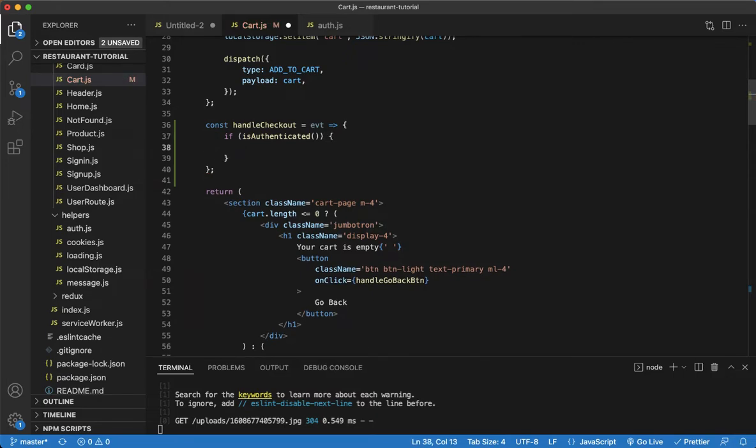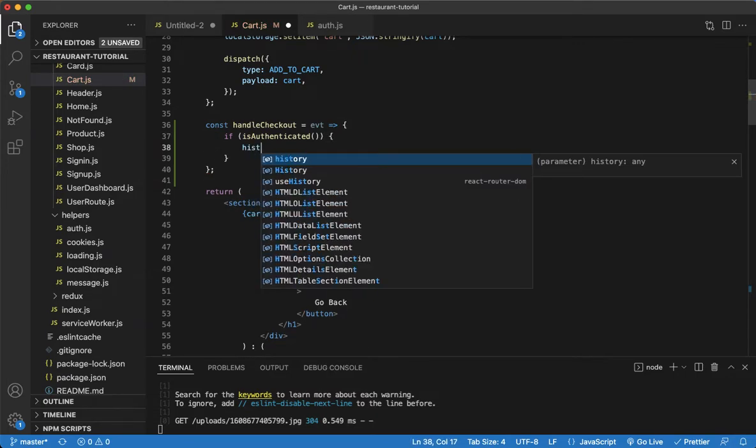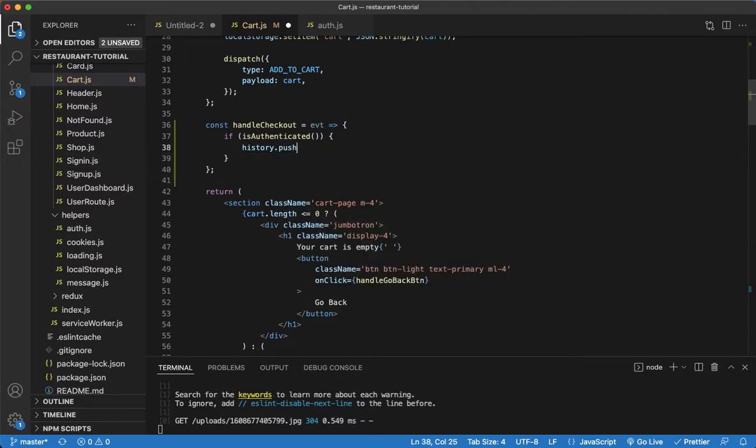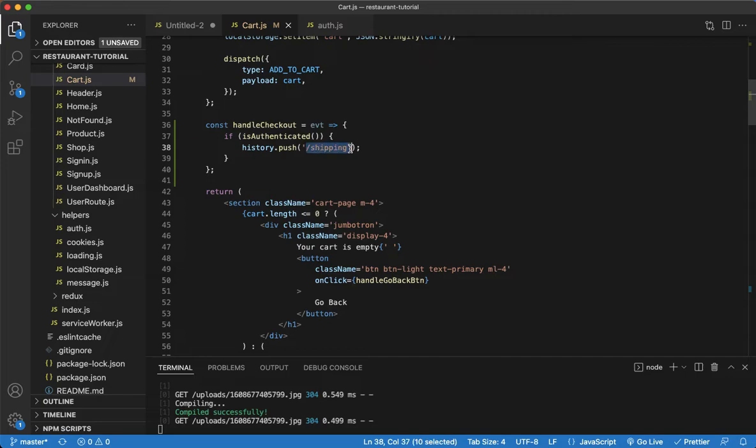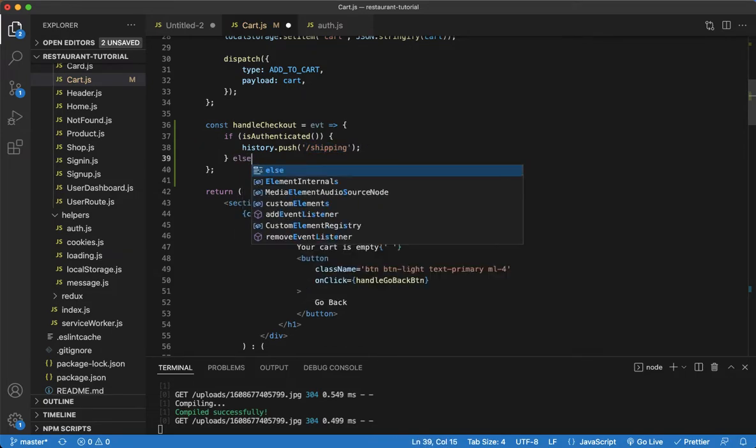Okay, so if the user is authenticated, then we're going to redirect them to the shipping component, or aka page. Just a reminder, I kind of use that interchangeably. When I say the page, I also mean the component. Okay. All right. So if the user is authenticated, redirect them to the shipping page, and then else.